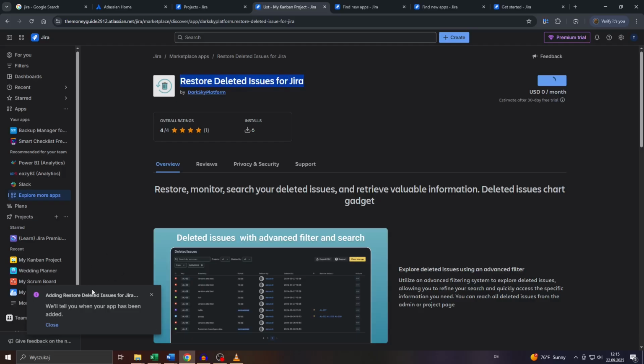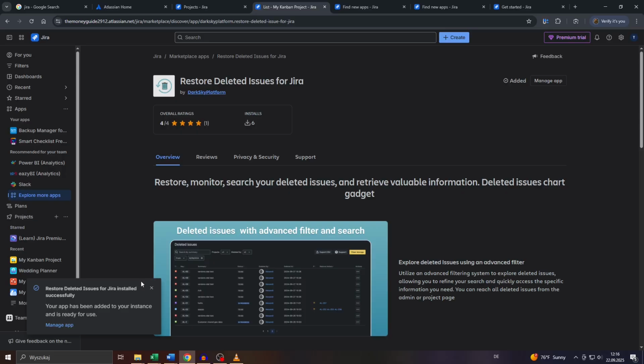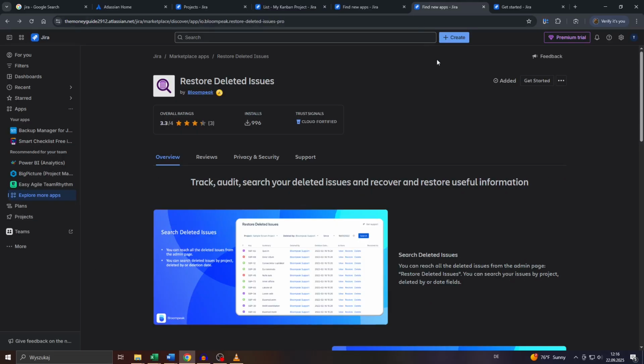So let me go with this application here. So after that, the installation will be launched. You will see the progress here in the bottom left corner, as well as a notification once the given application has been installed. So let us give it a second and I'll see you guys just in a moment. And there you go. As you can see, the application has been successfully installed. Click into get started here.